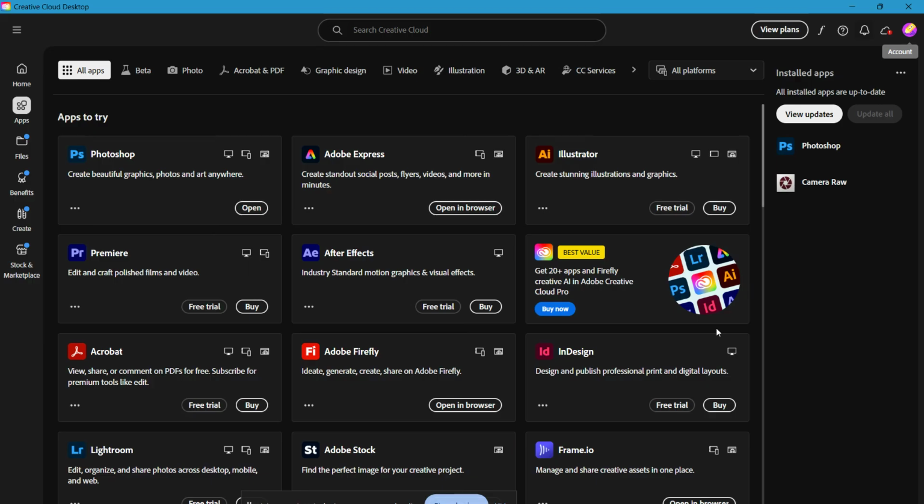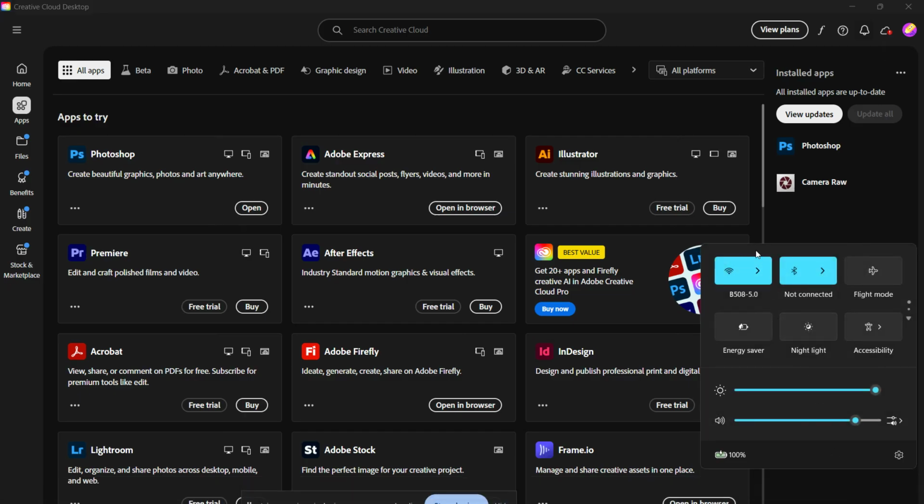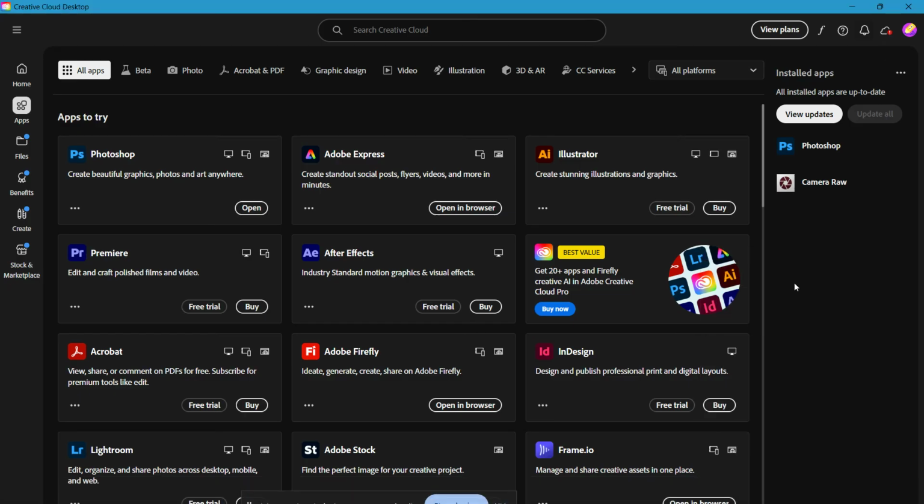While you're doing this, make sure your internet connection is active and stable. Photoshop needs to communicate with Adobe servers to confirm that your subscription is valid. If your connection is weak, interrupted, or blocked by a firewall or VPN, that verification can fail and trigger the error. So before moving on, double-check that you're online, and try launching Photoshop again after logging back in.